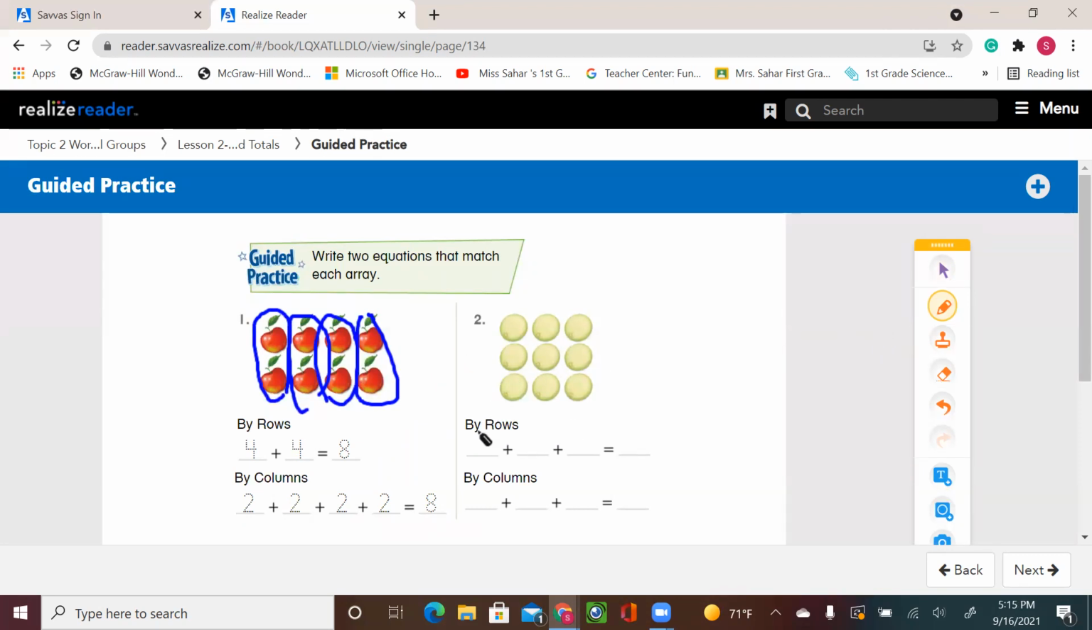Let's go for number 3. By rows, 1, 2, 3. So in each row, I have 3 apples. So 3 plus 3 plus 3 equals 9. If I'm going to count by columns, I have again 3 columns. 1, 2, 3. So 3 plus 3 plus 3. As you see, my answer, or my sum, is the same.